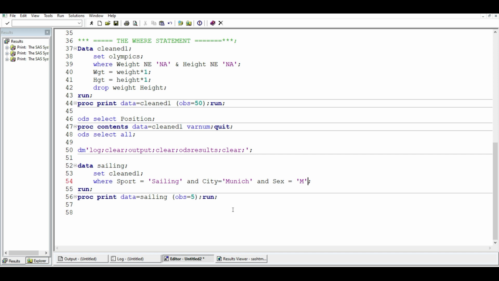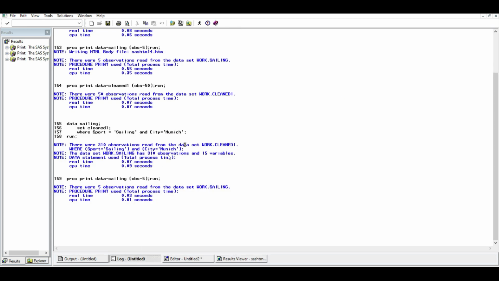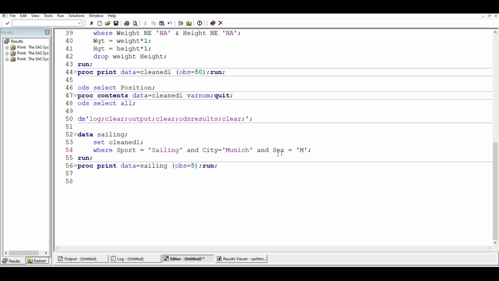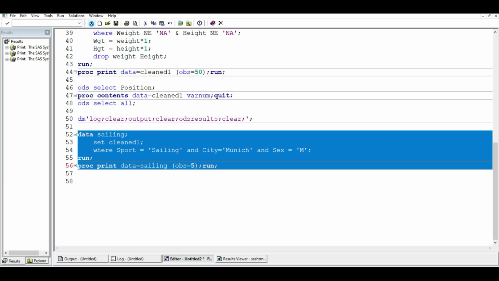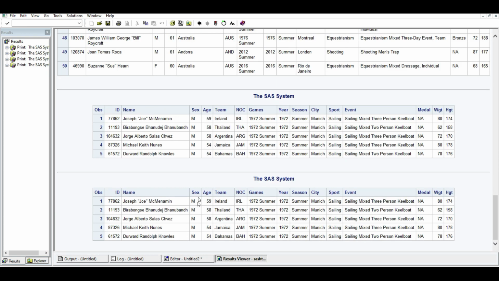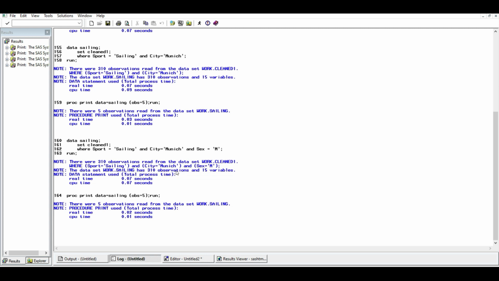So now remember here we had 310 observations that fulfill sailing and the city Munich. So now we want additional information about men that participated in this sport. So that's where we had it, where sex is equals M, and then let's see how many people we got. See, all this will be male. So it appears that all those who participated in the sport are men, because we have the same number of observations as we had here.